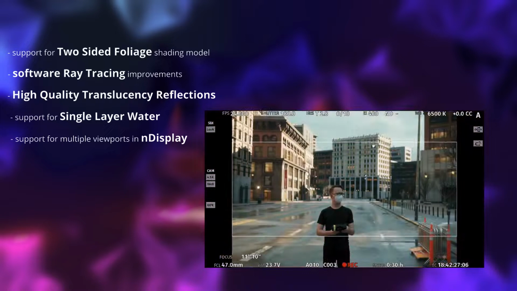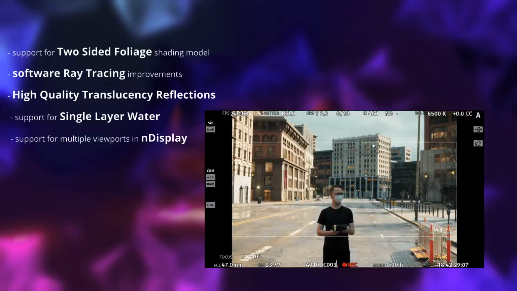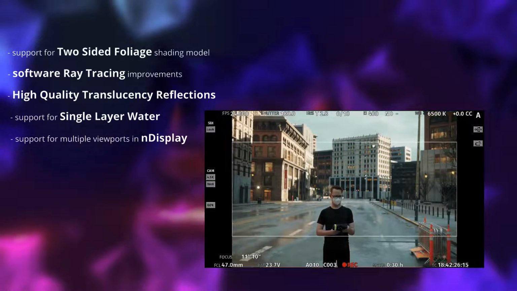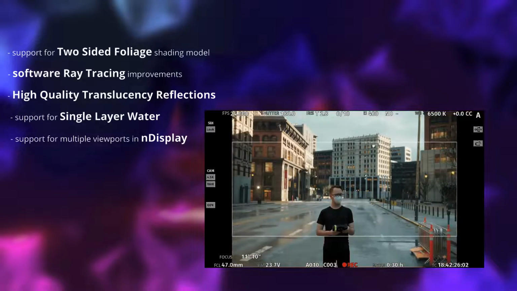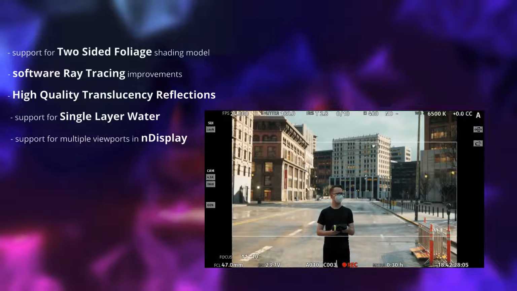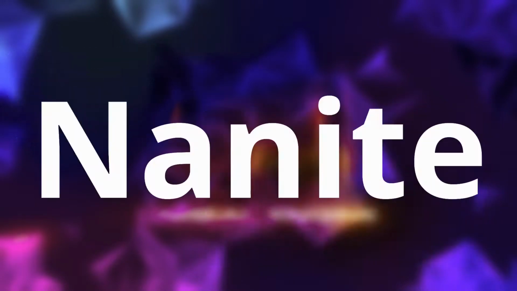And good news for those who work with in-camera VFX. Lumen and virtual shadows now have support for multiple viewports and can be used for ICVFX. Although you have to keep in mind that this feature is experimental right now.